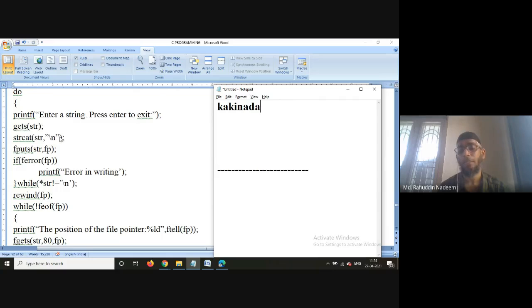The last character, of course not visible, will be \n, which means after writing Kakinada, the control will come to the next line. Then fputs of str, comma fp. Whatever is there in str, I am going to write in fp, means in the file.